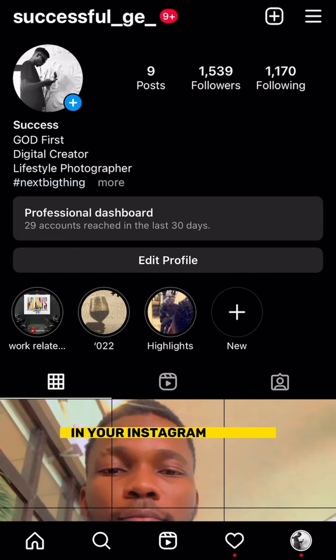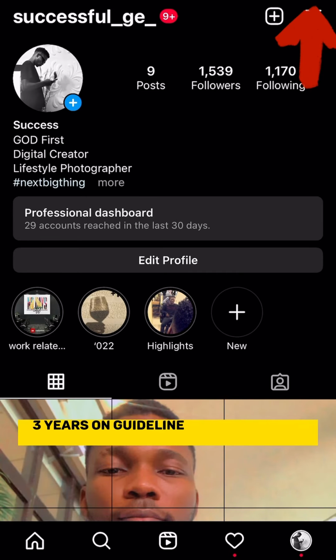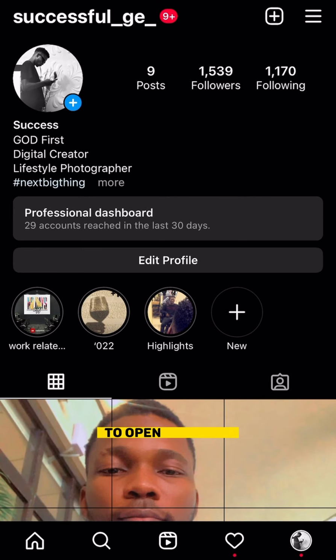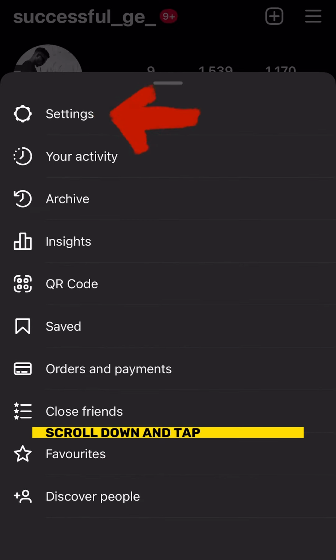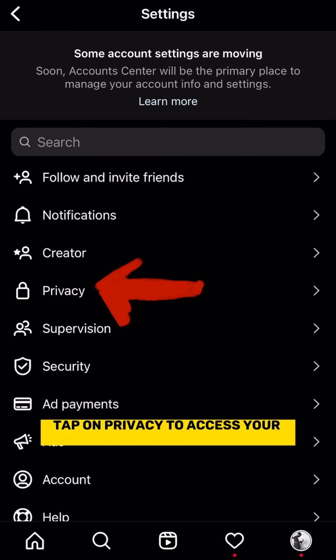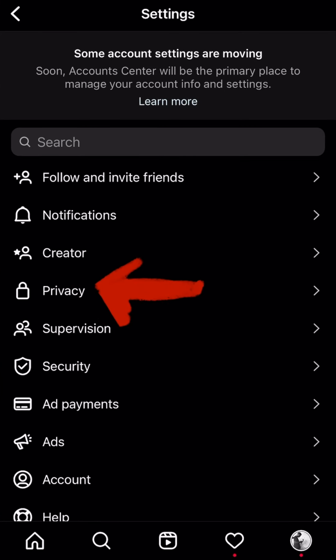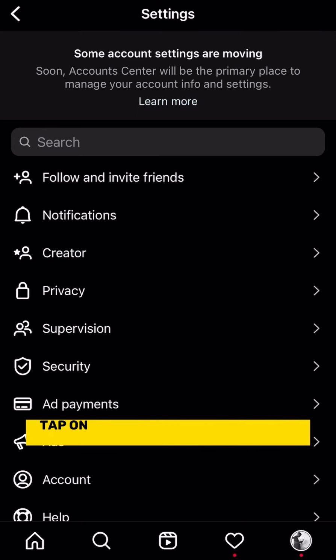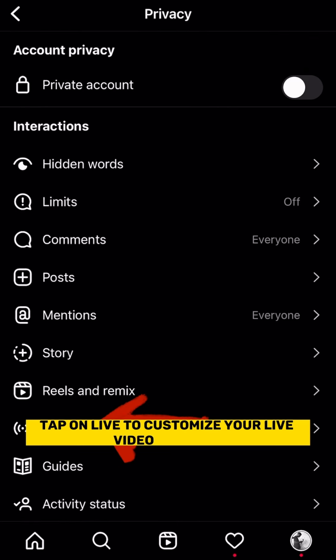In your Instagram profile, tap on the three horizontal lines in the top right corner to open the menu. Scroll down and tap on Settings. In the Settings menu, tap on Privacy to access your privacy preferences. Under the Privacy section, tap on Live to customize your live video settings.